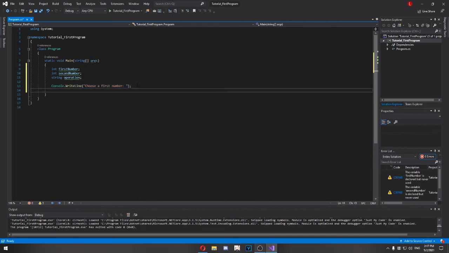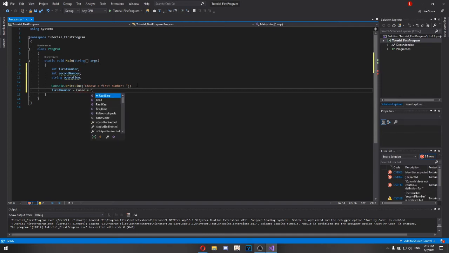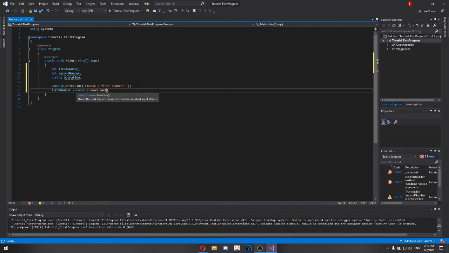And we're gonna say the first number is gonna be equal to the console that was written. So in this case, it's console.ReadLine. The console is gonna read the line that you typed down, and it's gonna store it into that variable.